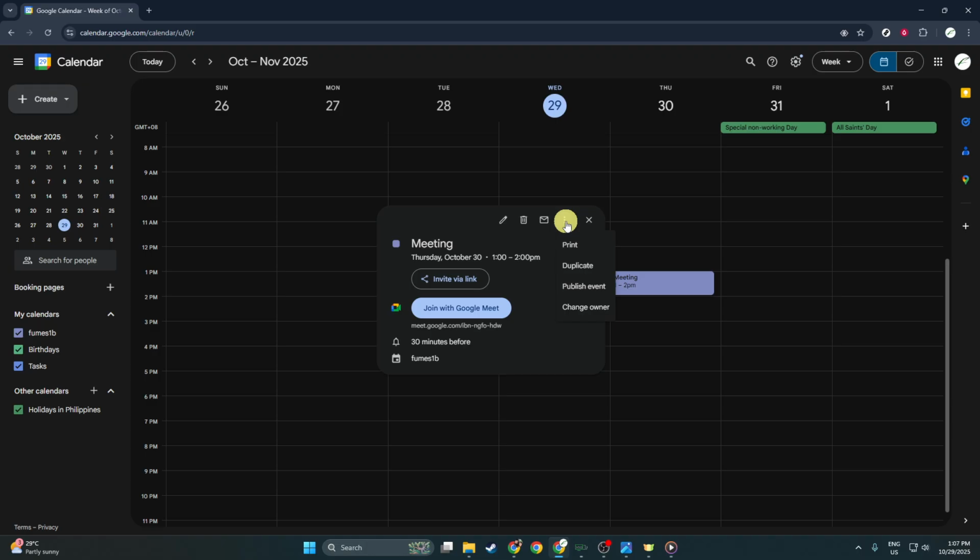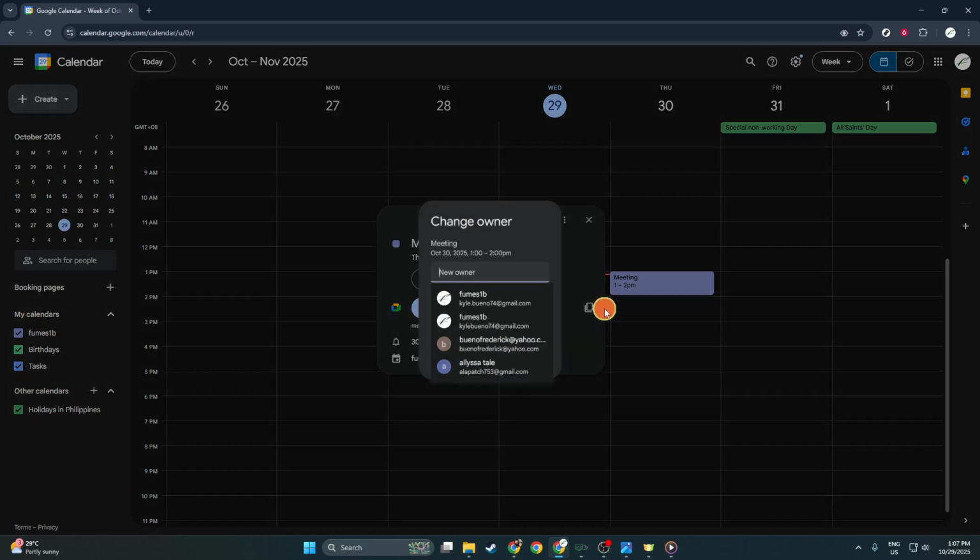Click on it and you'll find various controls for managing your meeting. In the drop-down options, look for an option that says Change Owner. This is how you pass the hosting baton. Click on this option and you will be prompted to search for the new owner. You can either type in their email address or select from the list of people you've already invited. Once you've identified the new host, click Change Owner once more.